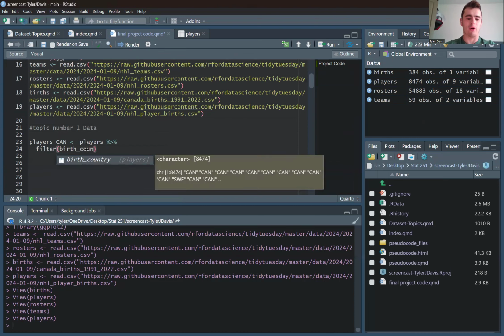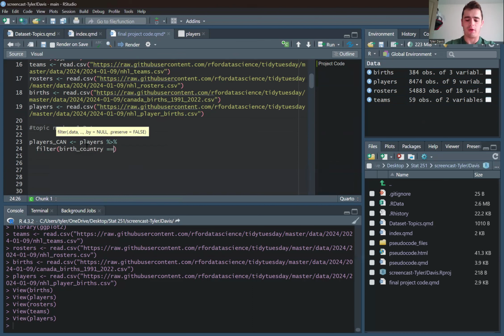So why am I filtering off birth country? Well, I want to look at everything in terms of Canadian born players, because one of my data tables, births, was only for Canada. So I wanted to focus on that in case I ever needed to drag in that table. So that's why I'm focusing on that over just in general.